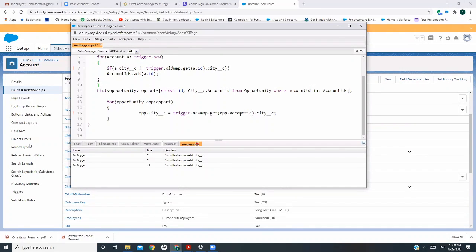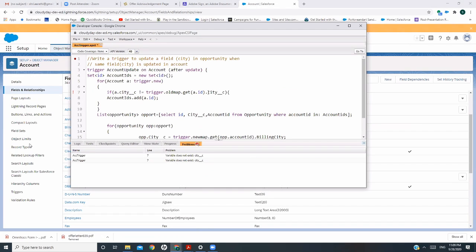Where is the account city? I think it's better to go with the description. What was the type of city? What you added? Text. And is billing city there in the account?